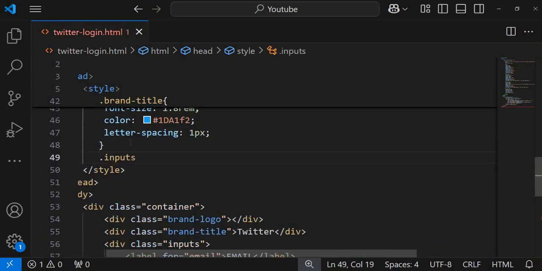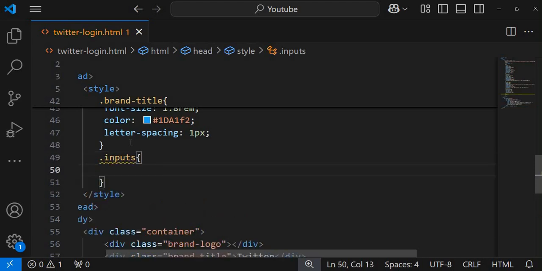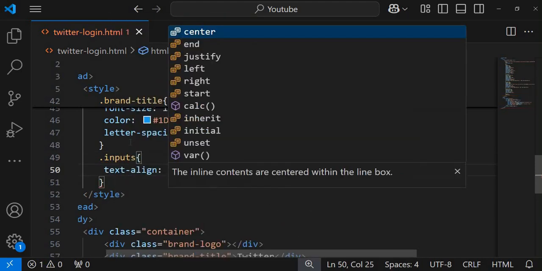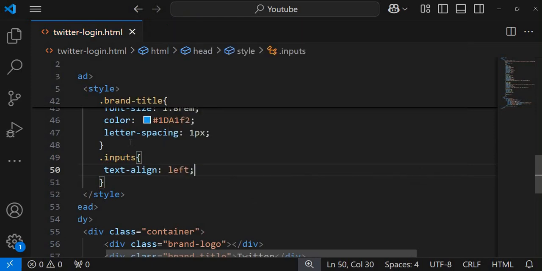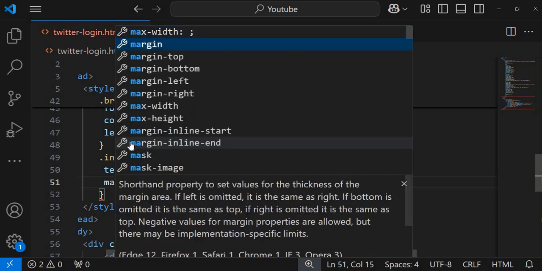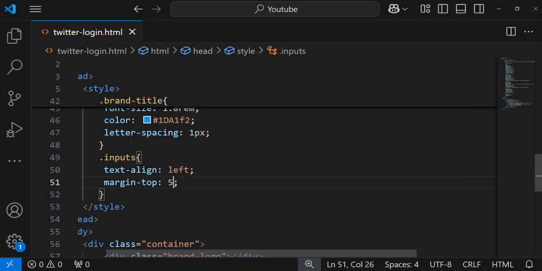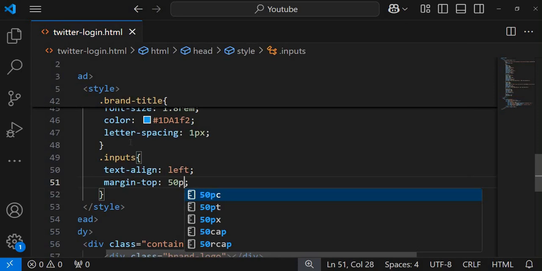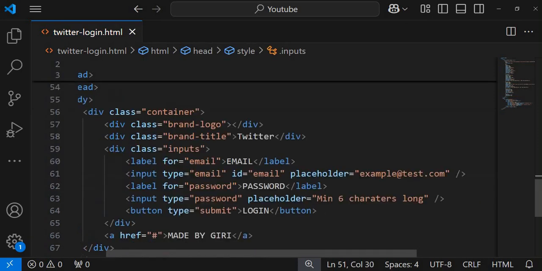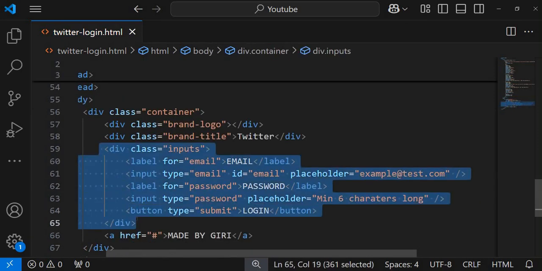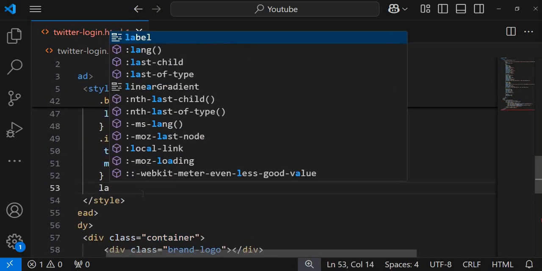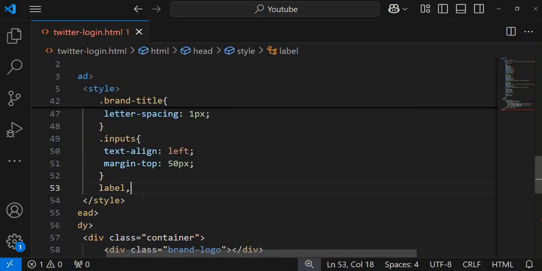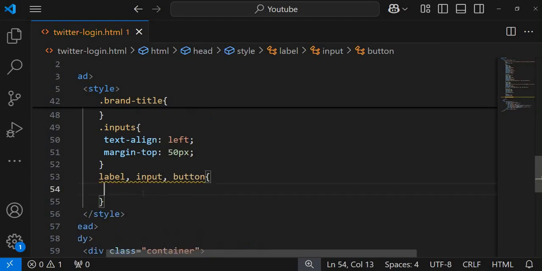Now I am giving style for inputs. And inside inputs we have label and input and button. For these three I am giving style.